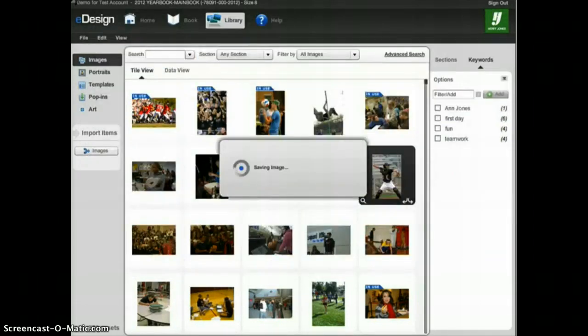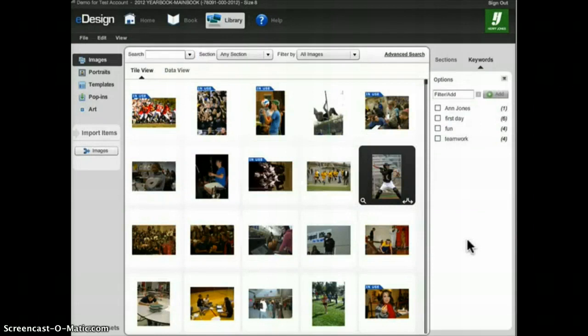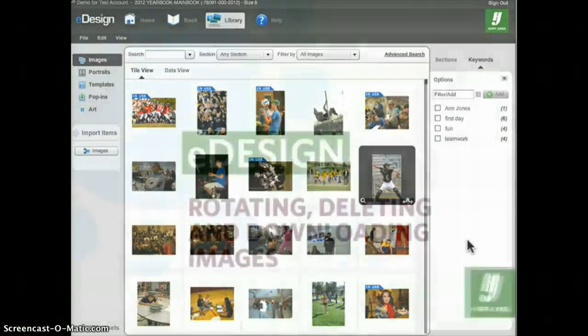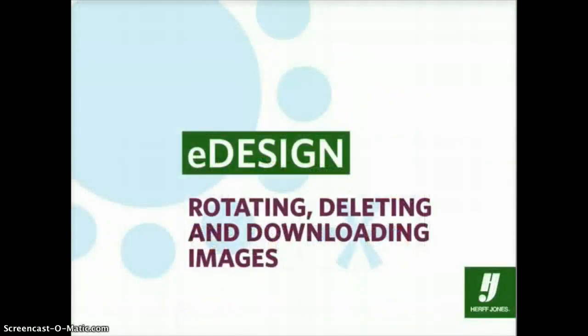That image will then be downloaded to your local computer where you can edit it or use it in another program. And that's the basics of viewing, rotating, deleting, and downloading images in eDesign.